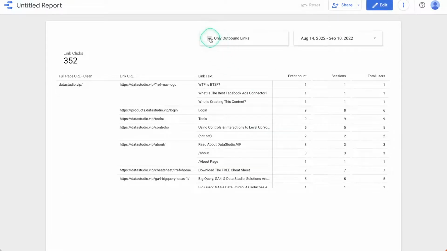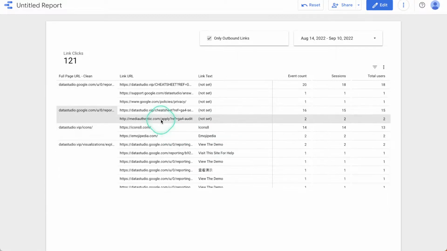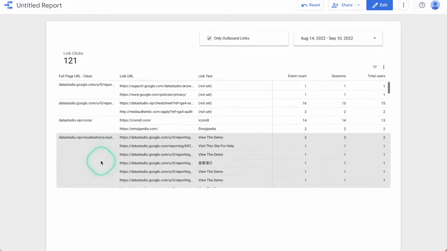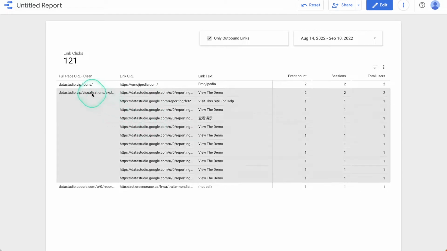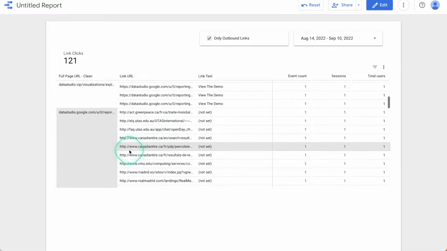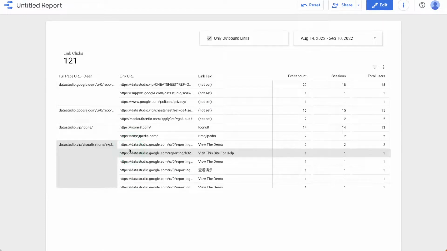Now, if we add in only outbound link clicks, now what you'll see is every single page where they clicked a destination. So here they were on our Data Studio reports, they clicked to either the support URL or they clicked somewhere else. Here you can see that they're on the icons, people clicking to Icons 8 or Emojipedia. People were on the visualizations, they were clicking off the site to the actual visualizations. Now you can see every single outbound link click without needing to do anything crazy.